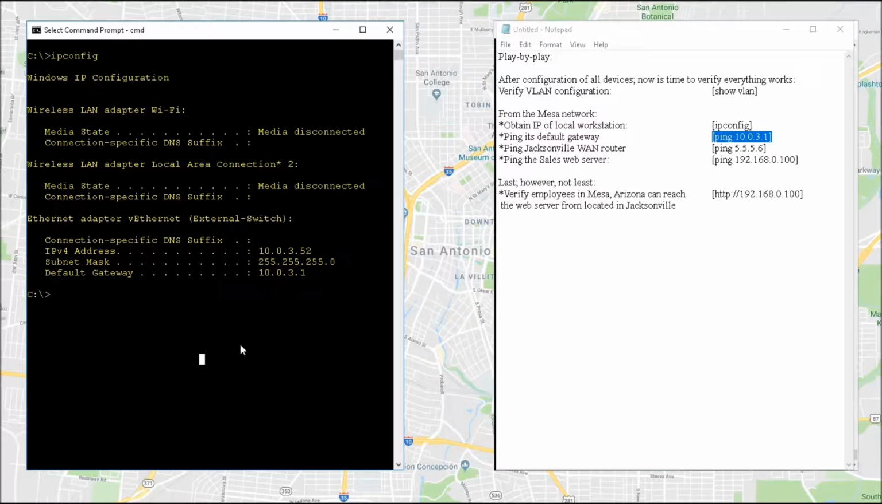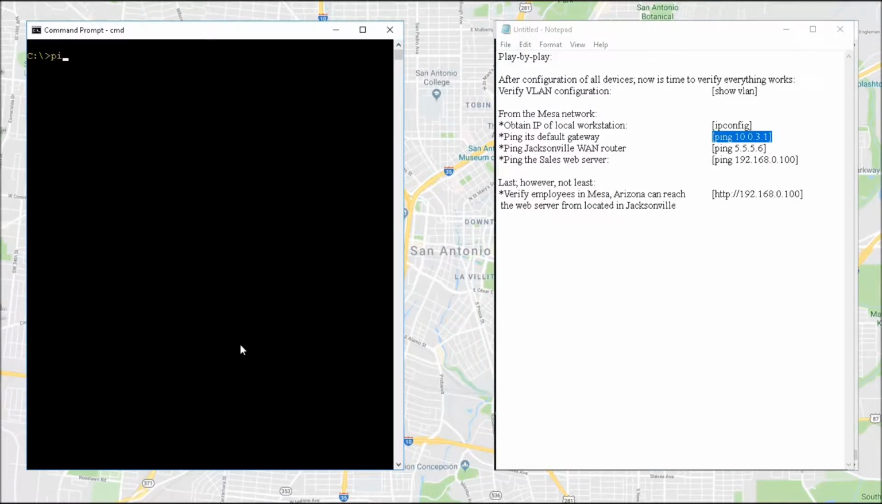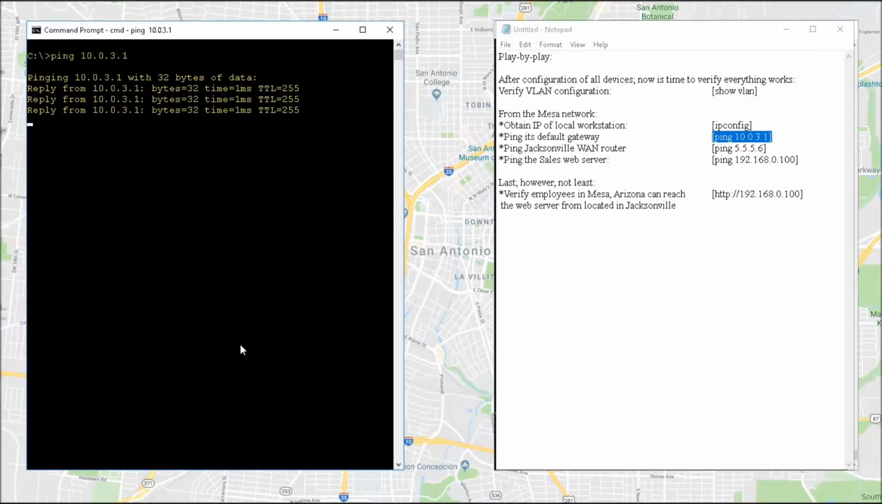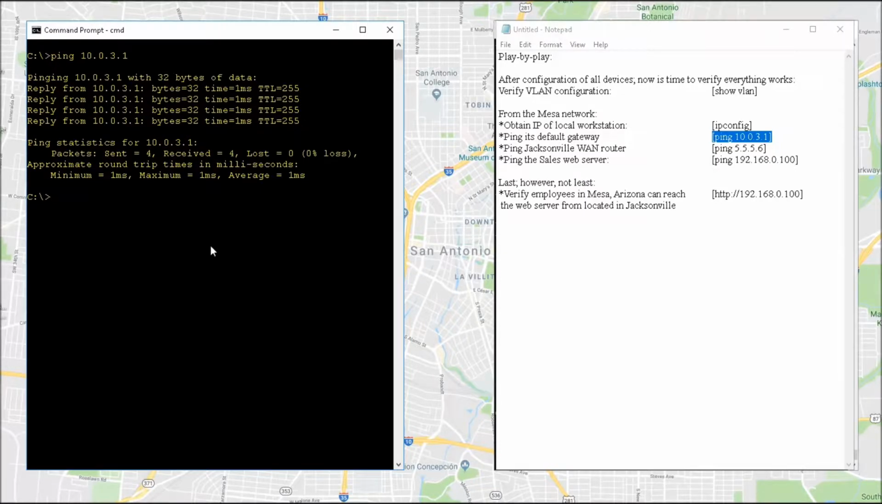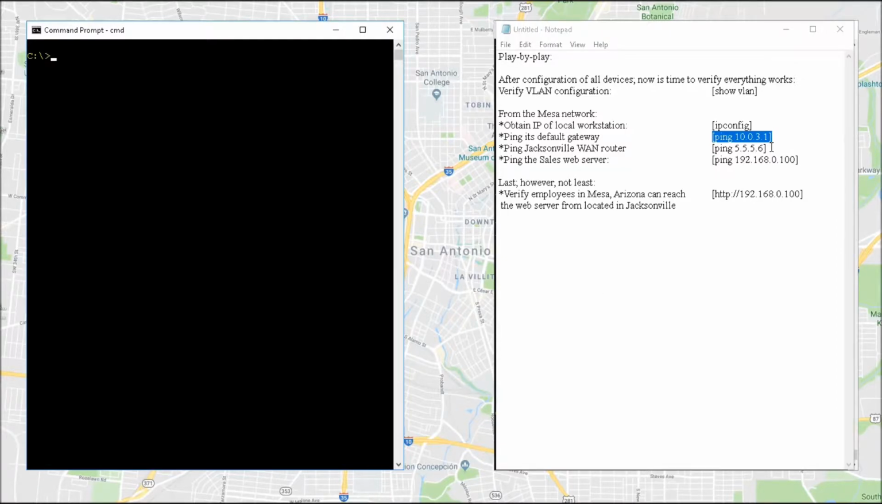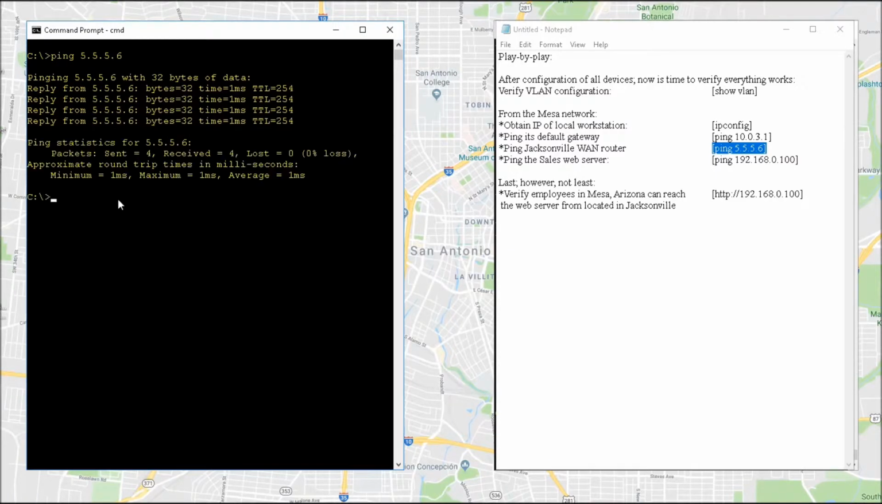And the third thing we're going to verify, we want to make sure we have connectivity with our default gateway by pinging 10.0.3.1 on the command prompt. And yes, it replies. And the other one we are going to ping is the Jacksonville router, using the IP address 5.5.5.6. Yes, it replies as well.